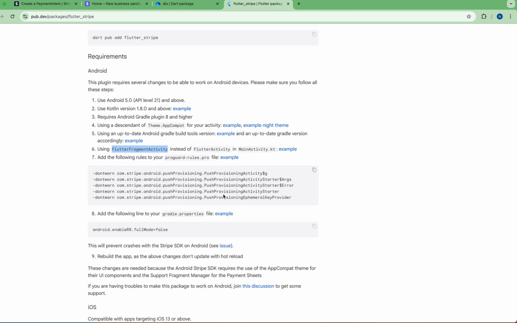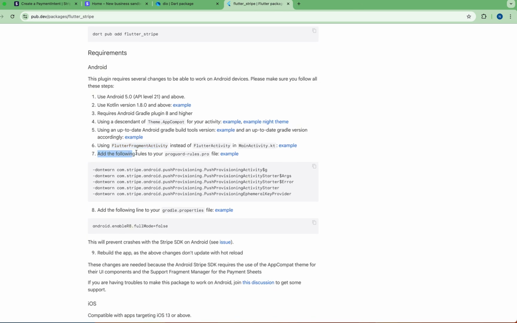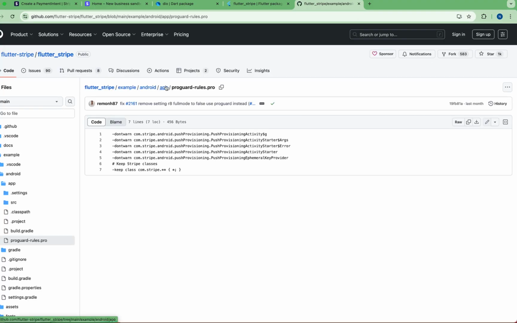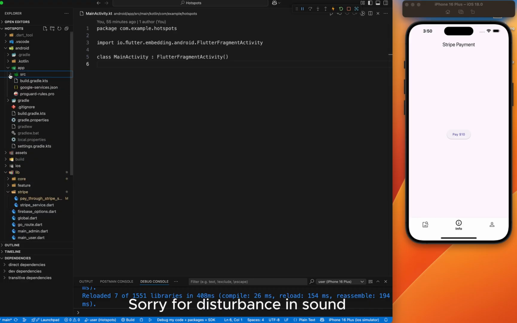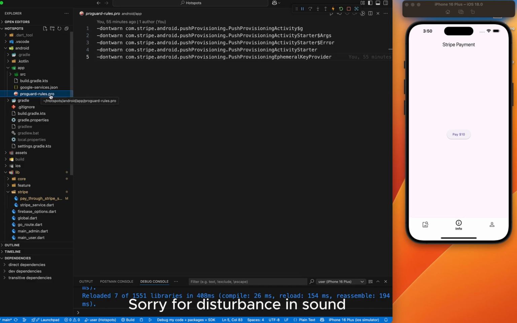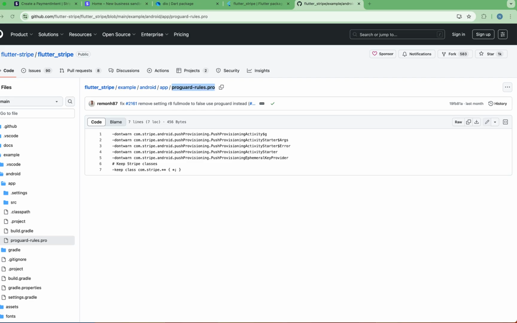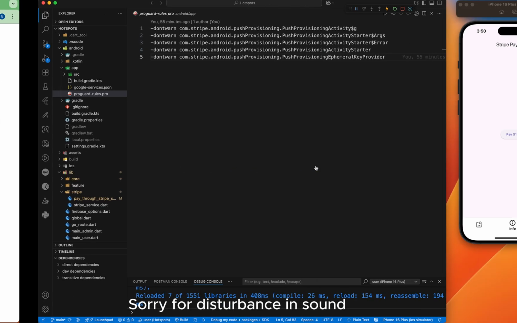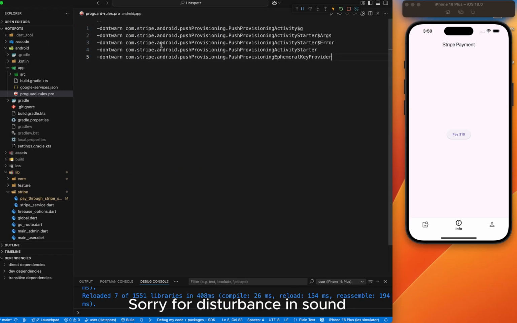Okay, and the last step is that we need to add this proguard-rules.pro file at the Android app level. Just copy this file name from here. In the Android app level we need to add the proguard-rules.pro file. Give this name and copy all of the required file content from here, and just like this I'll remove it and paste it here.